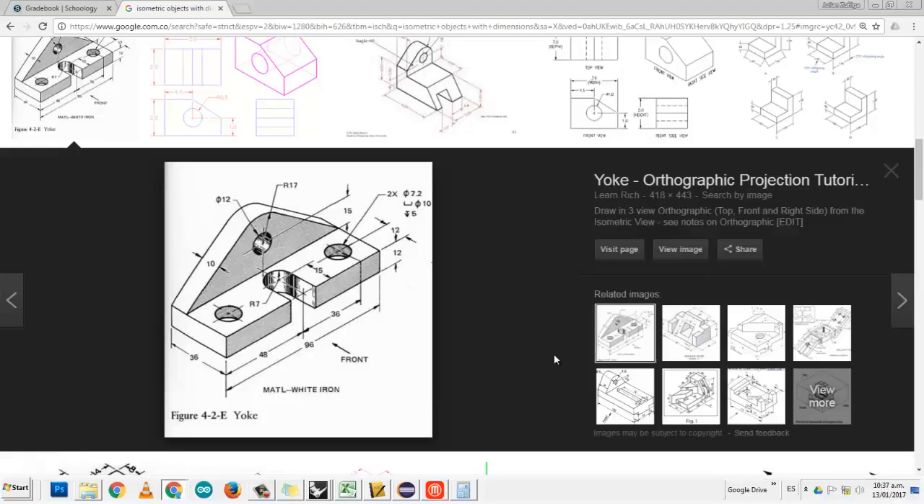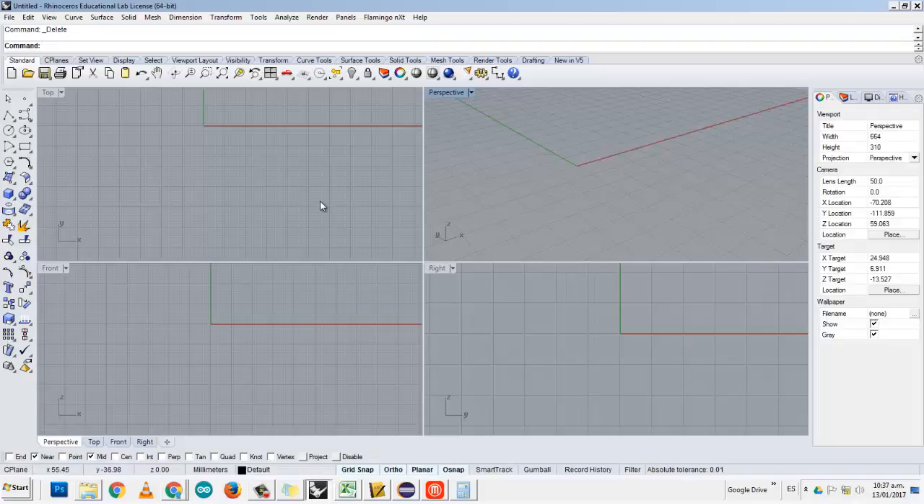Hello everybody, and welcome to tutorial number 3 for designing for engineering and designing for printing. In this section we are going to work with some tools that have to do with all the ortho options.